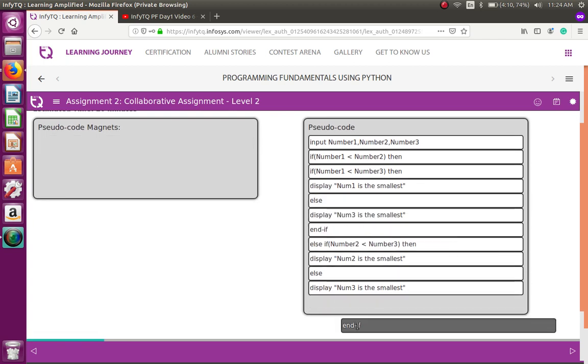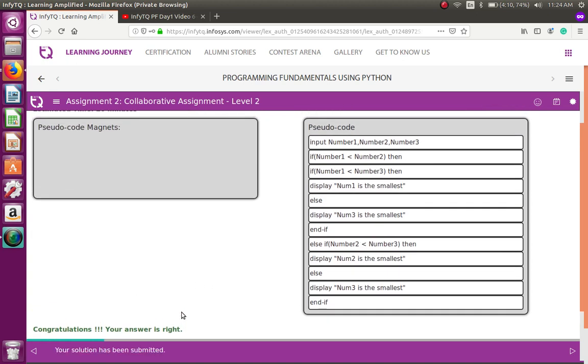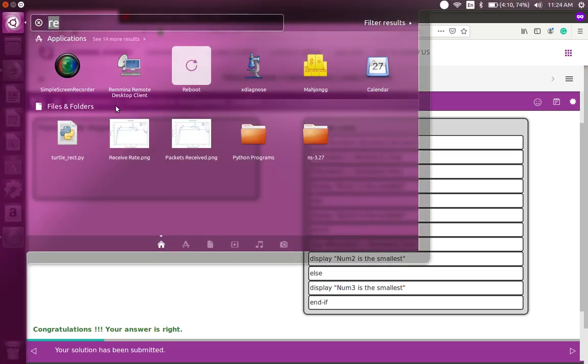Why? Because these many magnets are even. If you try out other options, it might throw errors. Logically it might be right, but it might throw errors. So your answer is right. I can actually show you how this works with a small example.